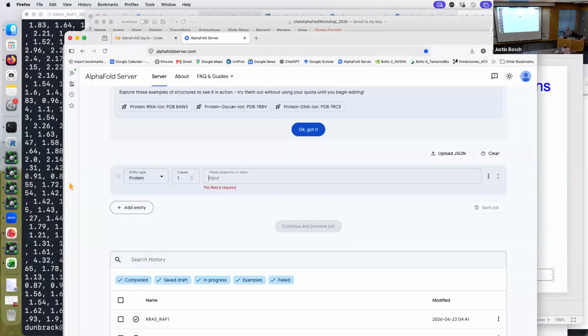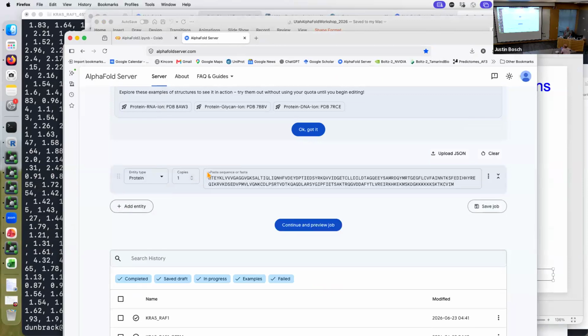So unlike ColabFold, where I had to put a colon between the 2 sequences, this one you don't. You put them in separately. So I'm just going to paste that sequence in. It doesn't want any other characters, any spaces, any colons. It will complain. You have to get rid of any extraneous characters other than the 20 letters of amino acids.